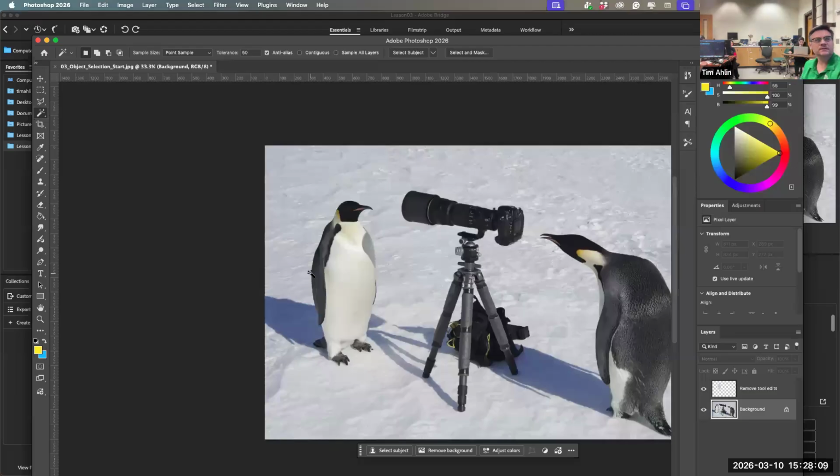You can play around, put hats on the penguins or whatever you want to do. Remember, you can always go ahead. Yeah, little top hats, tuxedos and everything.